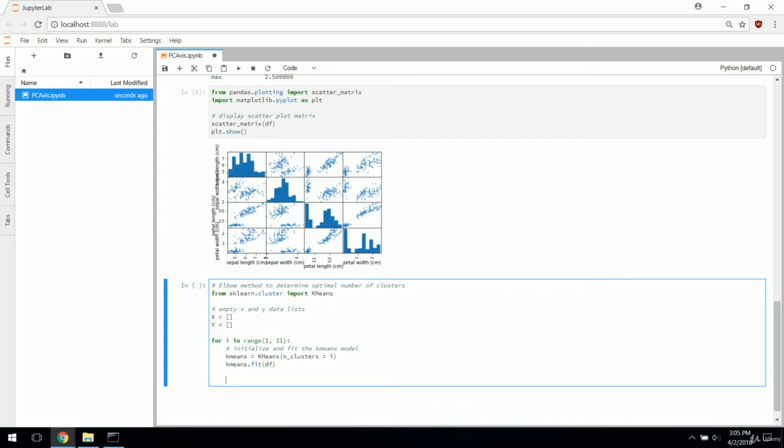Next, we want to first record the number of clusters. To do that, I'm going to append the number of clusters to the x data list. That's pretty simple. With a list, you simply type the list name, so x.append, and this is an integer, just i. All right, so x is going to be our number of clusters, and this is going to be a visualization through matplotlib, so it's going to be a plot. The x is the number of clusters. The y is going to be the average within cluster sum of squares, and this is going to be the inertia.